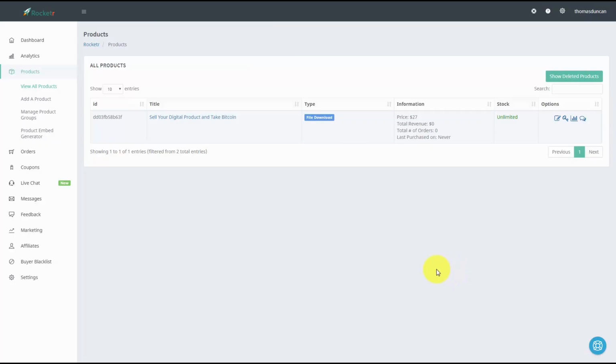Welcome back. Now, it's quite possible that you will want affiliates to market your product on your behalf. In order to do that, you'll need to have those individuals have their own Rocketer account, and then you're going to give them a specific link. To find that link, you're going to go inside All Products. This is where you'll see all of your products.